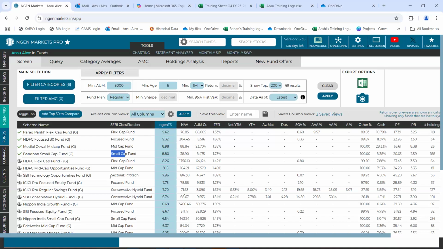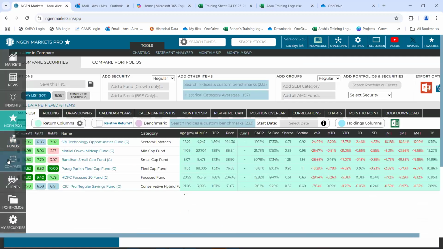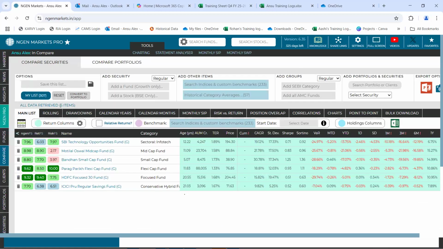Followed by that, in sectoral infotech as a category, the fund happens to be SBI Technology Opportunities Fund. And our last category, which is conservative hybrid, IPRU regular saving happens to be the best performing fund. So I have selected all these compare icons, and now I would go to this compare section wherein our 6 funds, one from each category, the best performing fund, is something that I have added to the compare section.